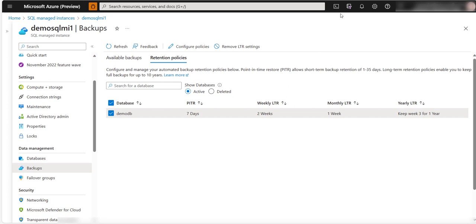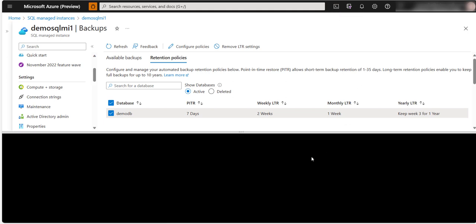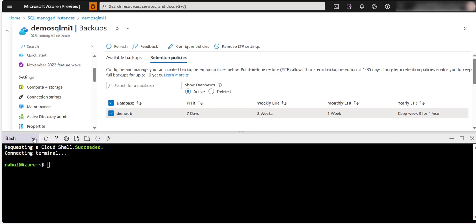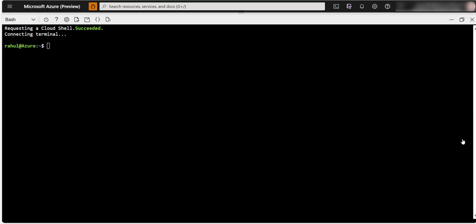Now, if you would like to configure the LTR backup using the Azure CLI, here is the way and command to do that. You can open a bash console from the portal itself. Click on the Cloud Shell console and the window will appear at the bottom of the page. You can select a bash console from the drop-down and execute the bash command here. You can expand the window using the maximize button here.